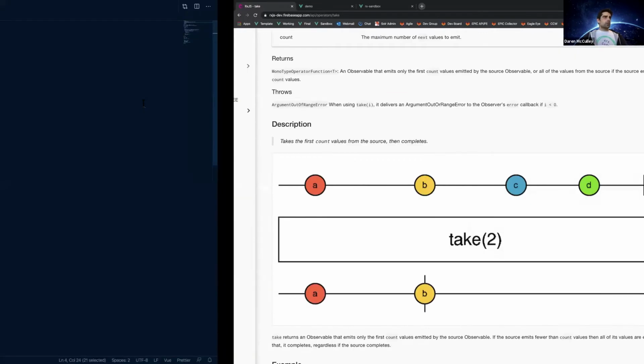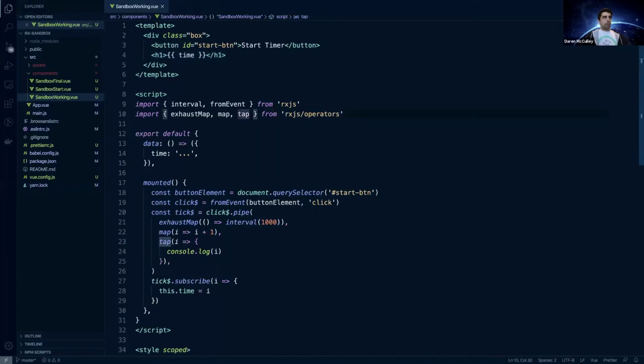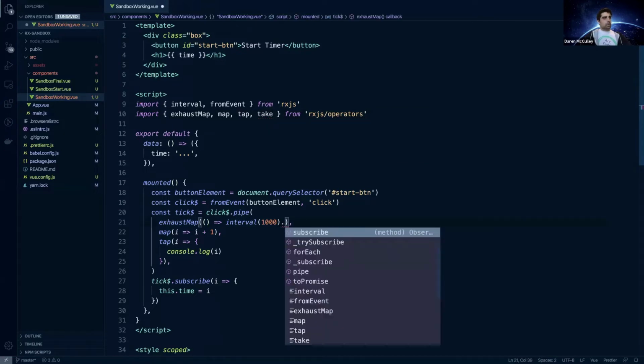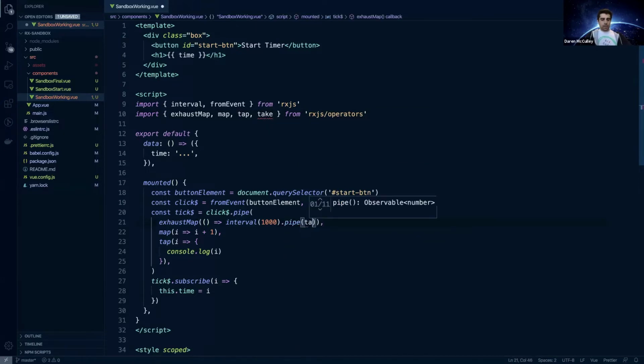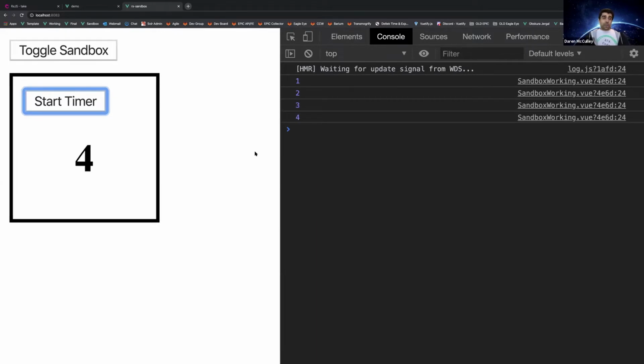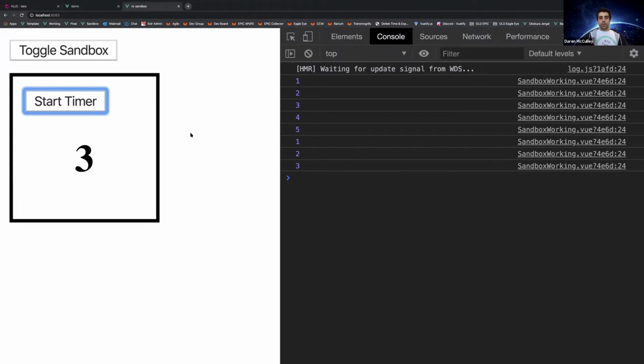So let's head back to the code and implement take. First thing I'm going to do is import it from RxJS operators. And then you've seen this before. I'm just going to pipe interval to take, and let's say 5. If I save that, and I head back to the browser, and we start our timer, we expect this to get to 5 and stop, hopefully. Yep. And exhaustMap will now allow a new click event to trigger a new interval. So I can just restart this timer over and over again. And that's exactly what we wanted to see.